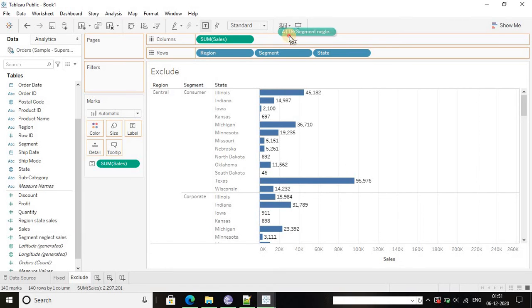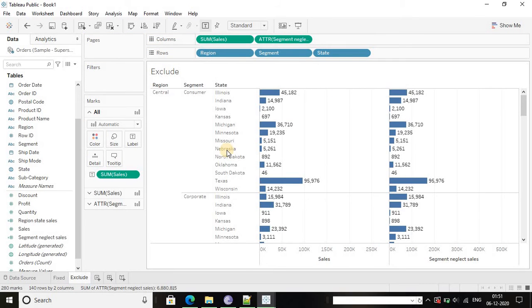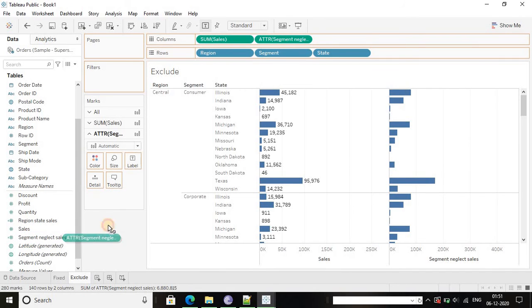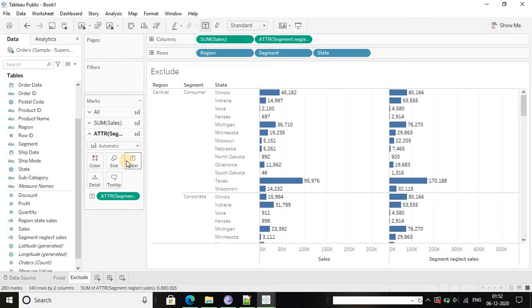So now I'm going to drag it into the columns. Now I'm going to remove the sales from the labels, and I'm going to include the segment neglect sales into the labels. So now I can see the same value as the previous one, which I used in the fixed. Now I have used it with the exclude condition. So what is the difference between that? Here I had found the total sales by fixing the region and the state, but here I'm going to show the same value by excluding the segment from the granularity level.